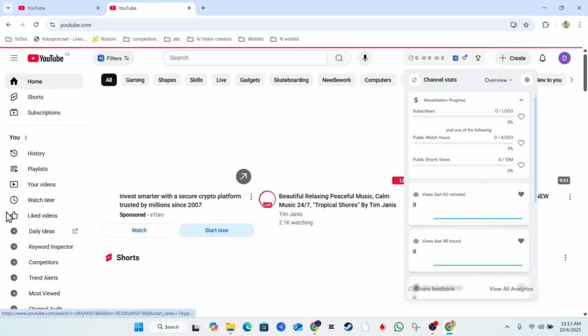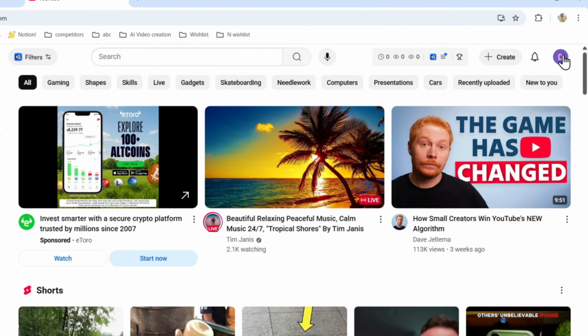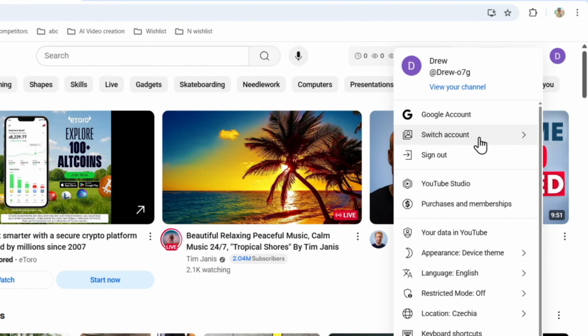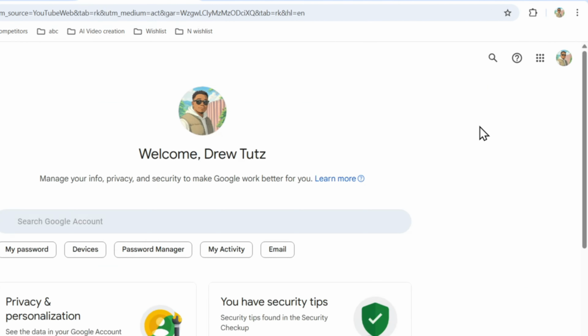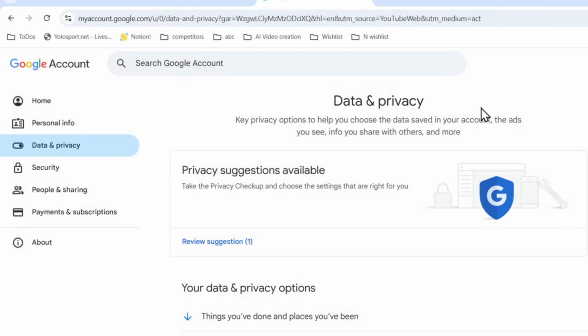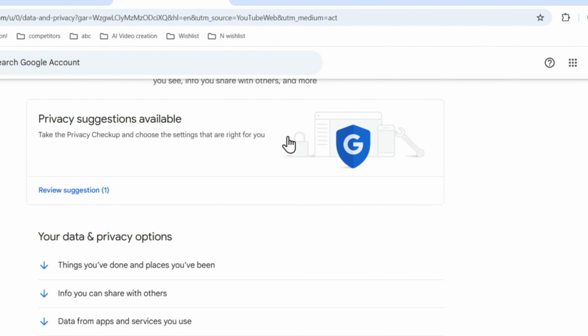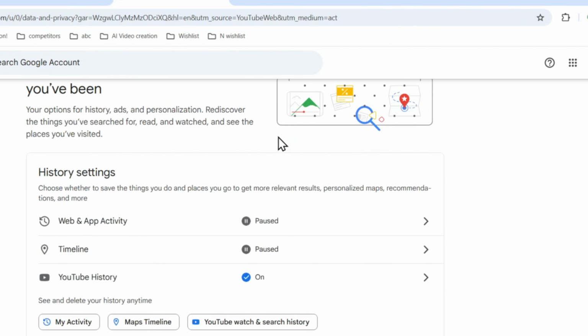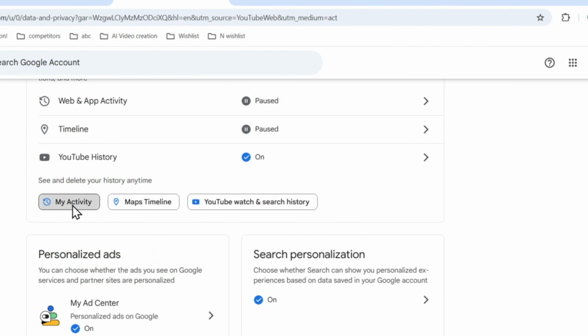So once you're inside YouTube, guys, click your account on the upper right hand side, then simply go to Google account here at the top. Then you want to click on data and privacy on the left hand side. Now from here, scroll down, guys, and you want to go ahead and click on my activity here.